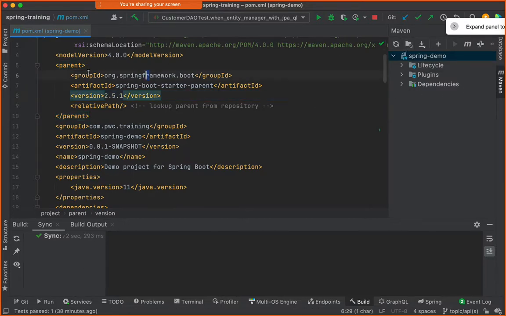Always remember this. You will have a parent project. Can you create a parent project of your own? Yes. But then that parent project in turn will be dependent on some other Spring Boot version. You got that? This is how it is.